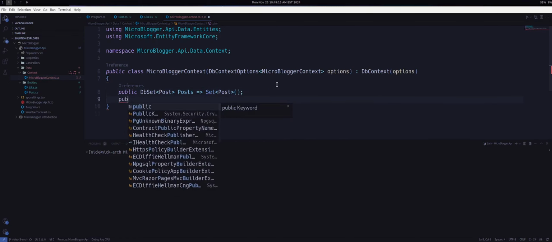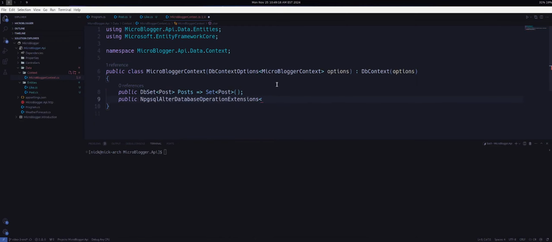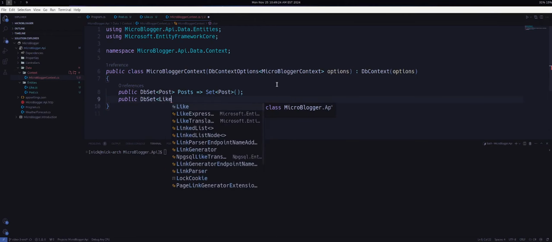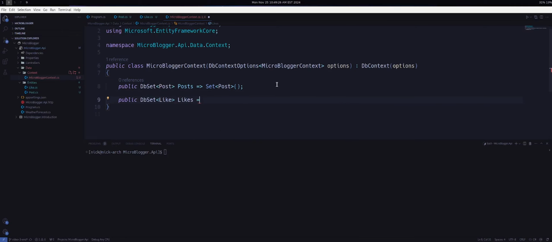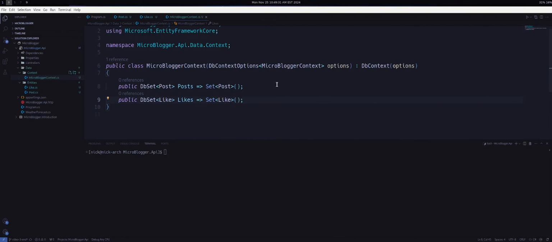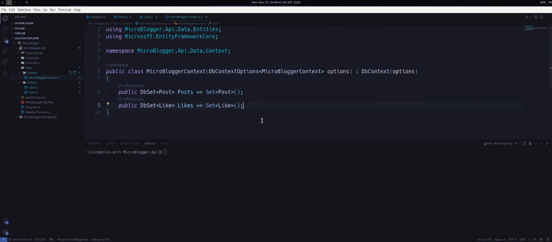Right, and then we're going to do the same thing, public DB set, oops, sometimes IntelliSense is a little aggressive. Like. And it's going to be called likes, and it's going to be a set of like. All right. So now we have references to our entities, and this is all we need to create our tables. However, we have a couple of rules that we want to enforce on our entity. So we need to configure those.